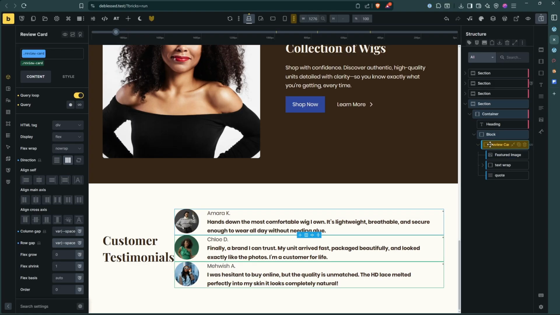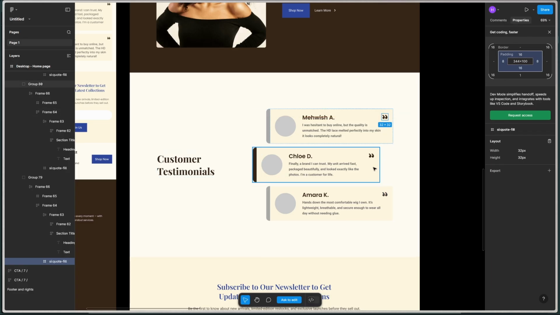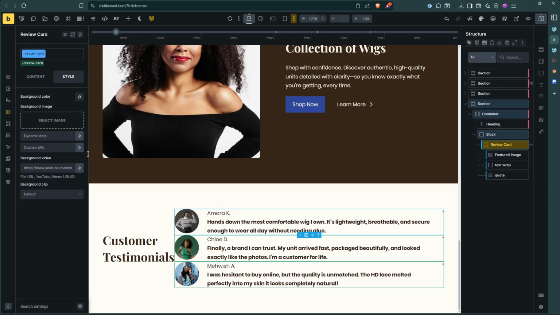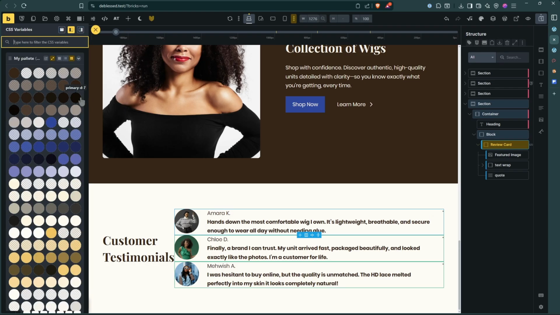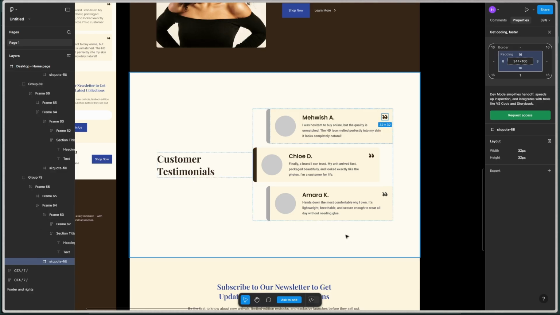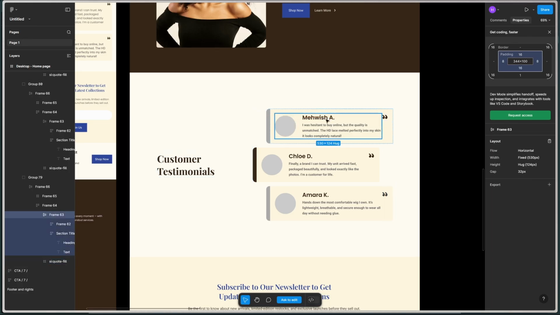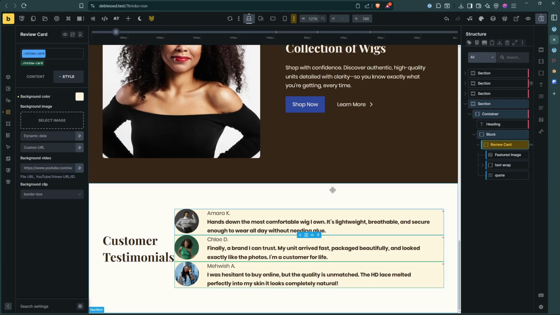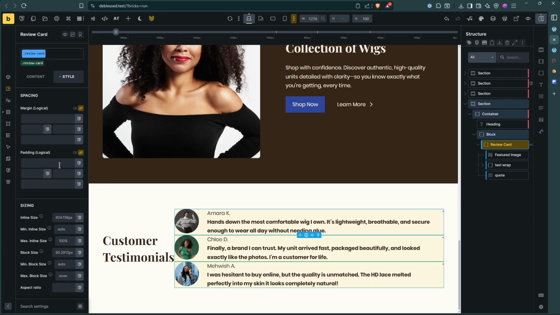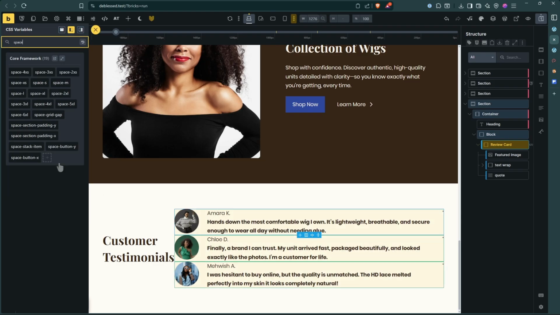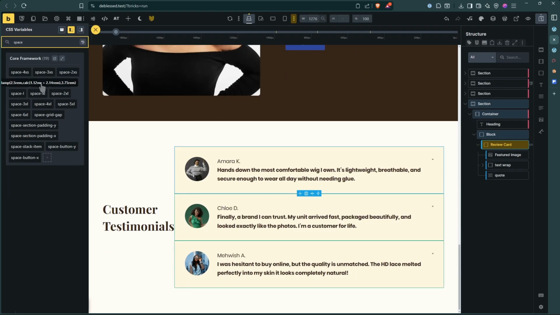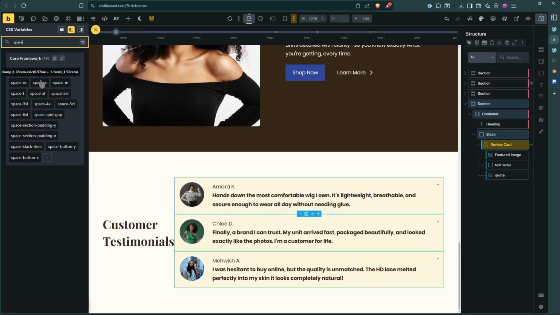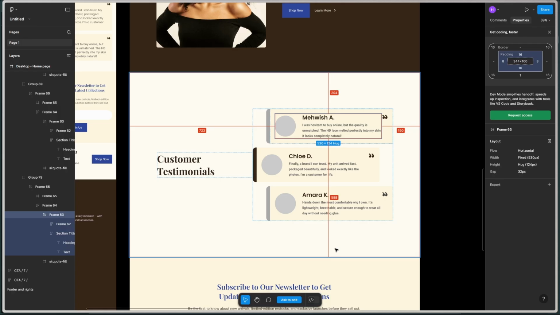Then background color. Background color is stationary. And then space XS.